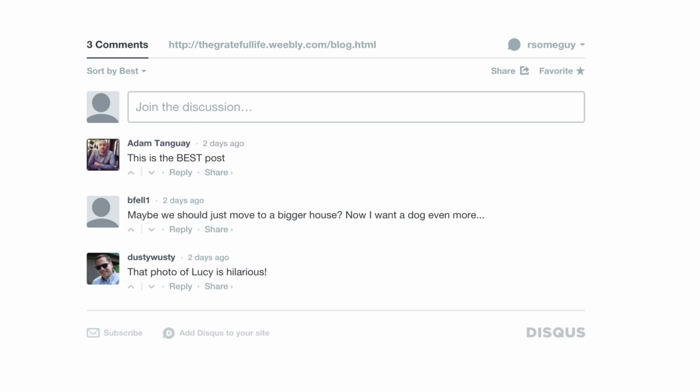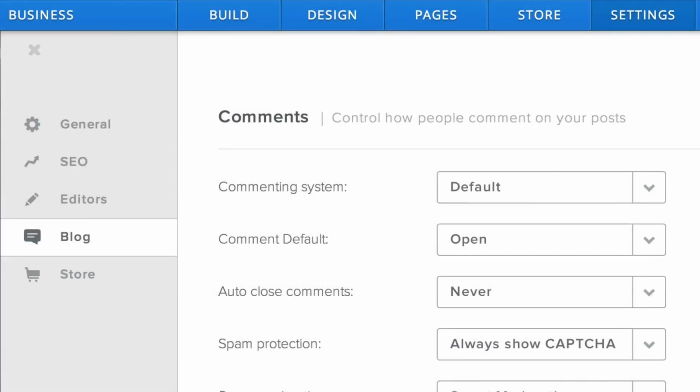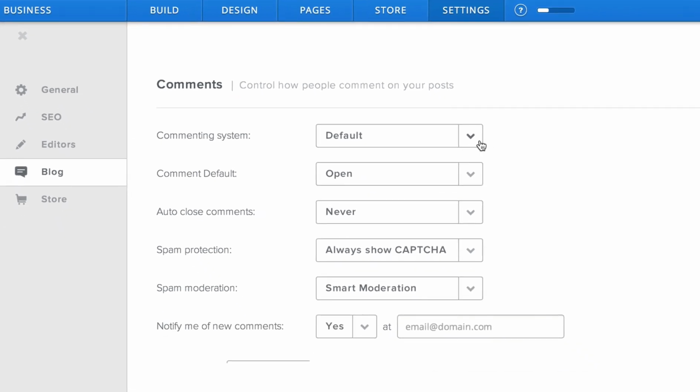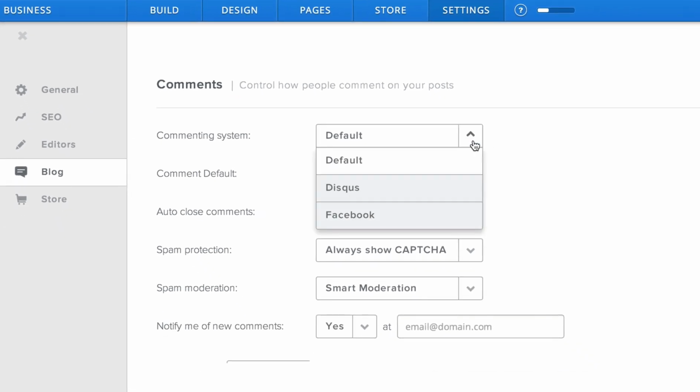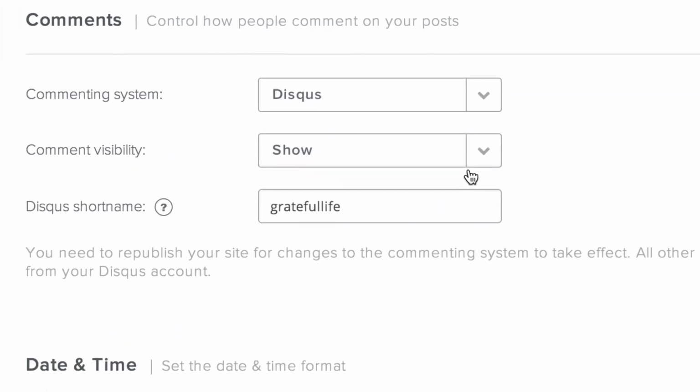Weebly now enables you to easily use either Facebook or Disqus for comments if you prefer either of those over our built-in comment system. You can switch between these different comment systems via your blog settings. Use the provided drop-down menu to select the system you want to use. If you choose Disqus, you simply need to enter your Disqus short name.